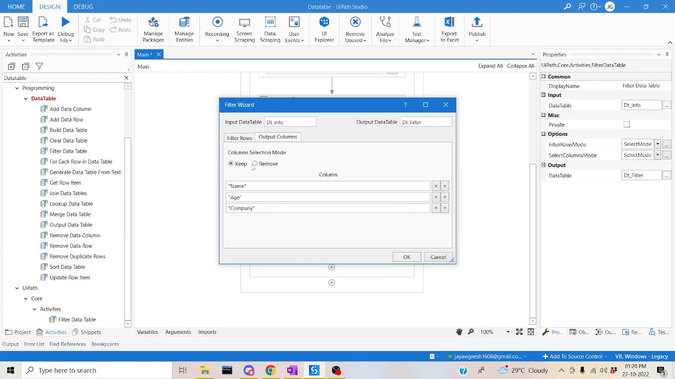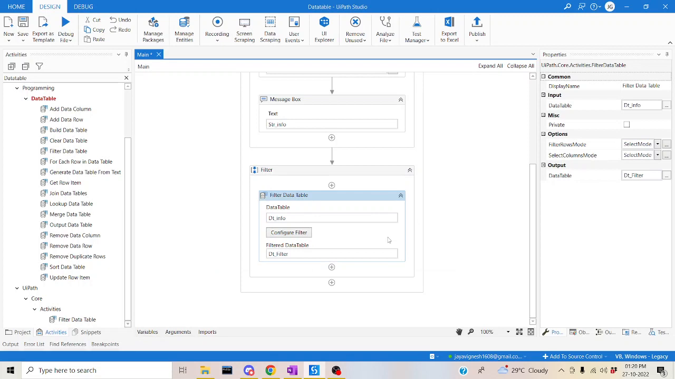Output column. Here also you can take whichever columns are needed. For example, if I do not need the age column, I can remove this one, so that in my output table we see only name and company, not age. Likewise we can filter it out. So just click on OK.